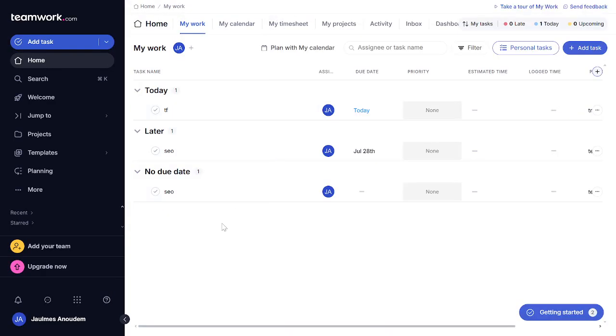So that's how you manage tasks in teamwork.com. It's all about creating, categorizing, prioritizing, and setting dependencies for your tasks to streamline your project management process. Remember, effective task management is key to a successful project.